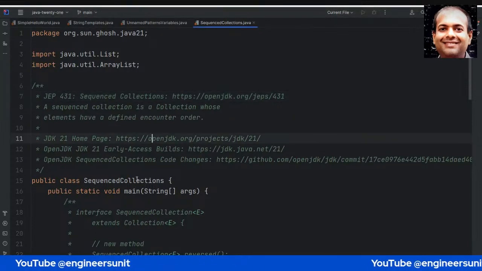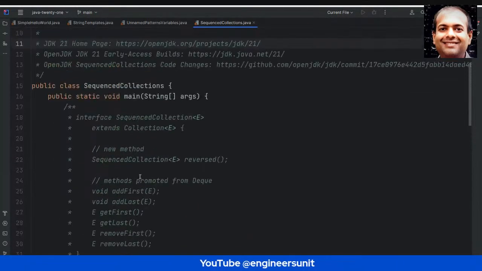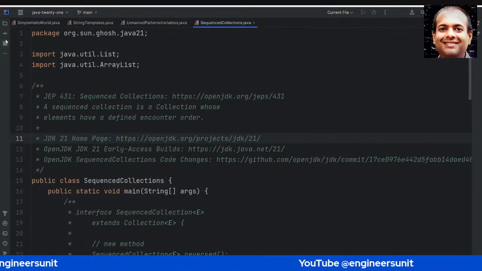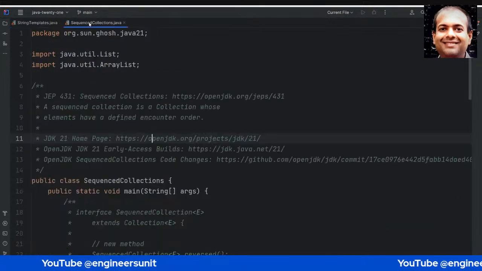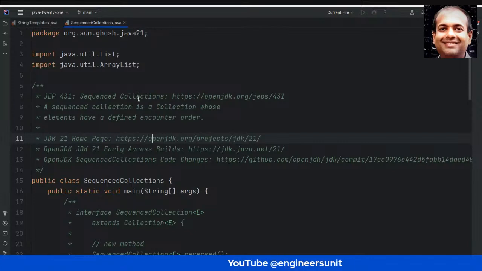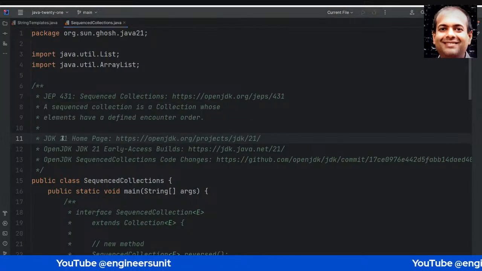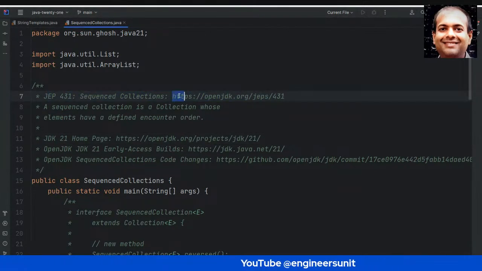Okay, so this is the last and second part of this session that I wanted to show. I'm using IntelliJ, and in this I'm showing how I can run Java 21 code, starting with sequenced collections. Let me close this. This is the same Git repo, and here I have tried to mention everything which is required for the people. For example, this code belongs to this JEP.